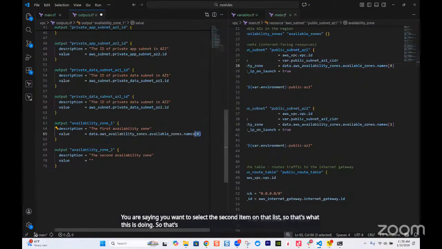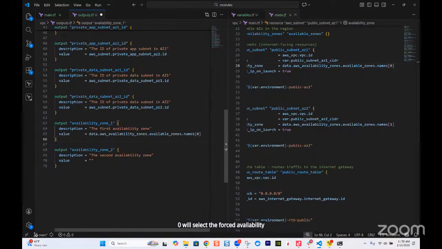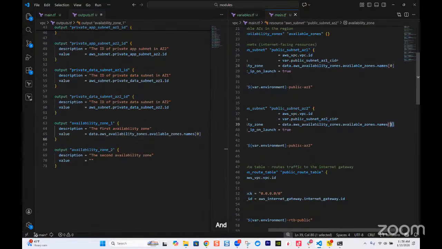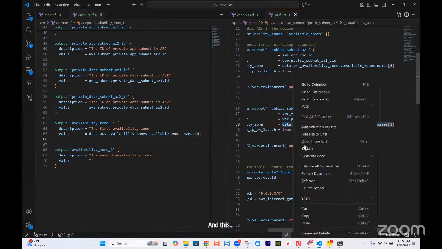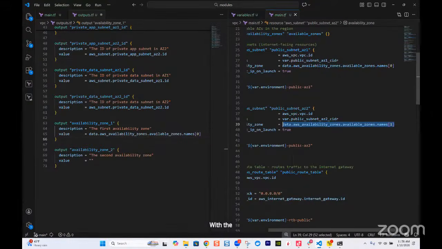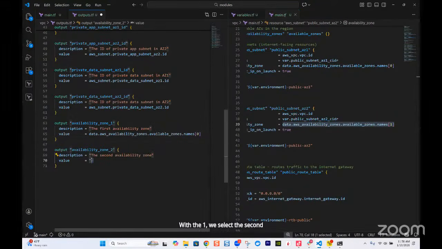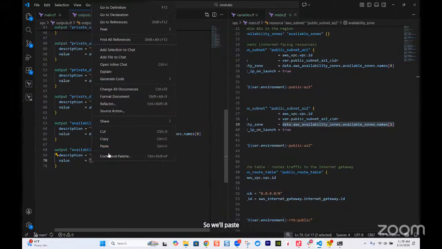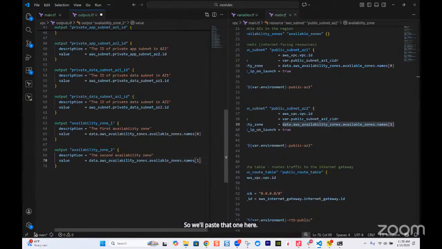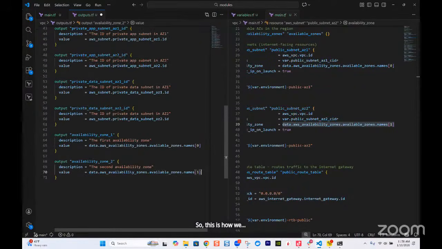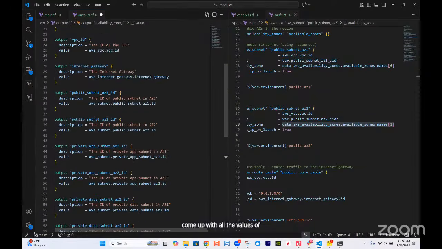So that's why, with our availability zone, once we get the list, 0 will select the first availability zone, and this with the 1 will select the second availability zone. So we'll paste that one here. So this is how we come up with all the values of things we want to export.